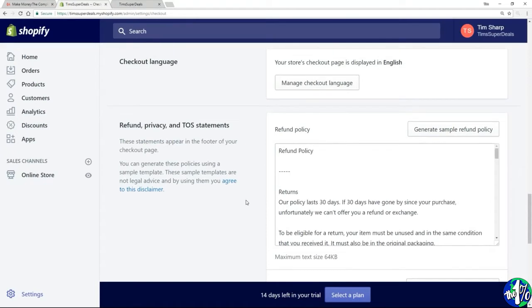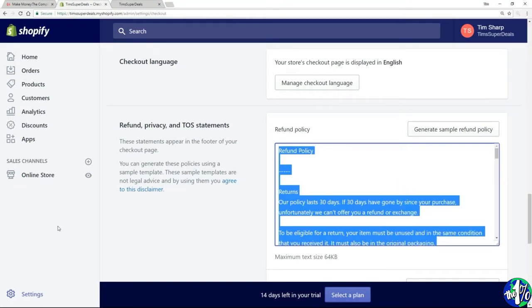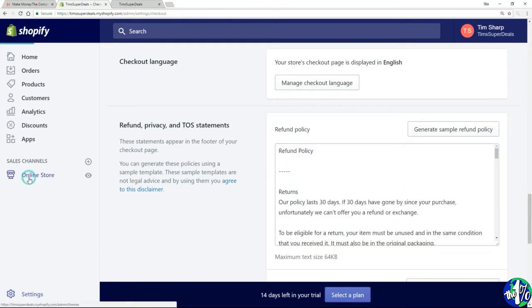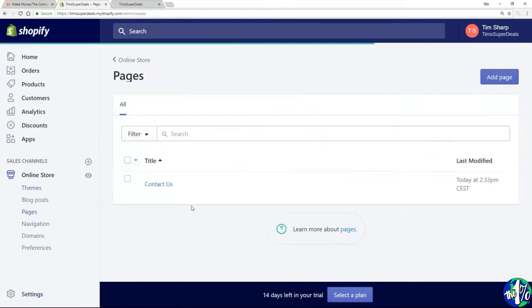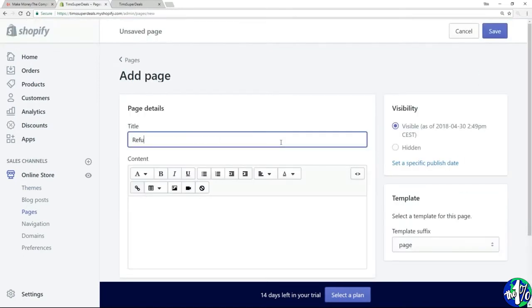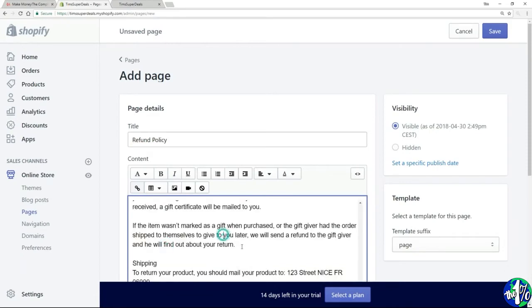Now all we need to do is to create a page. So let's start with the refund policy. So if we just select all of that text and copy it, and then go to the online store, go to Pages. You see the Contact Us page that we've already created. Click on Add Page. Call it the refund policy. Let me spell that correctly. And then simply paste in that text, okay?